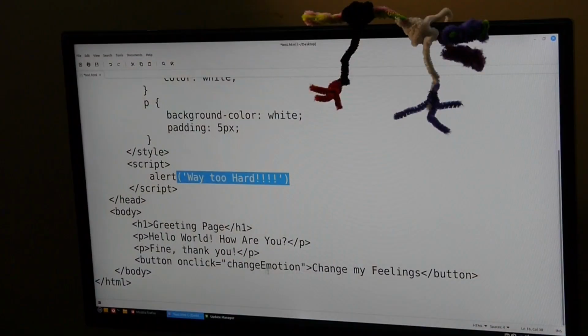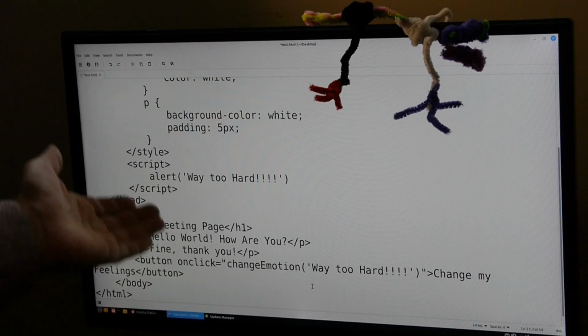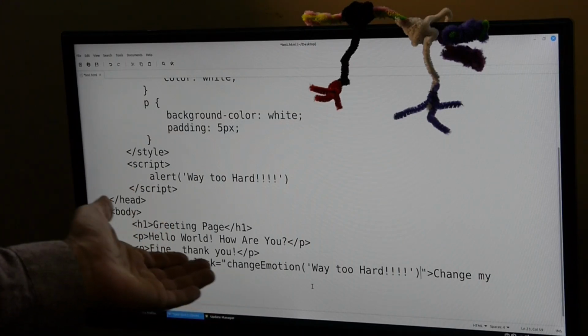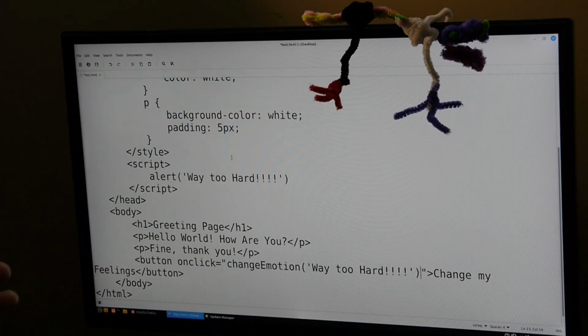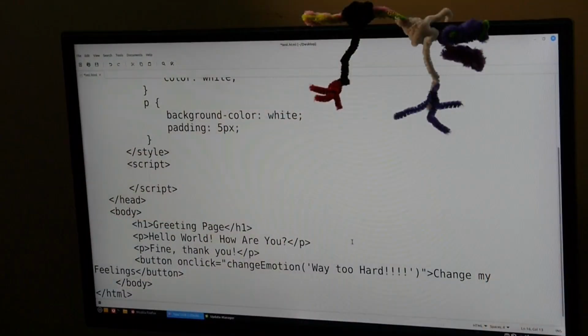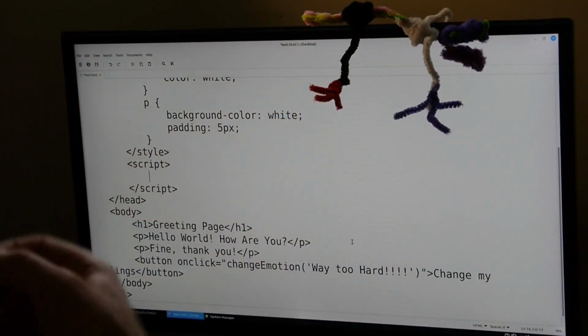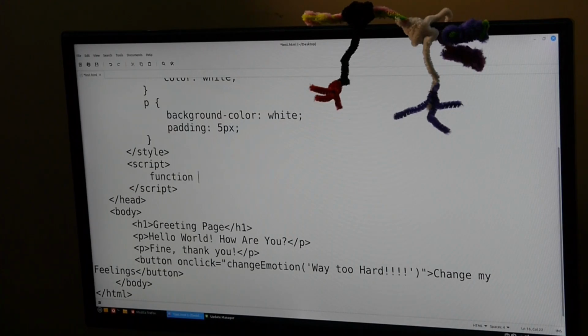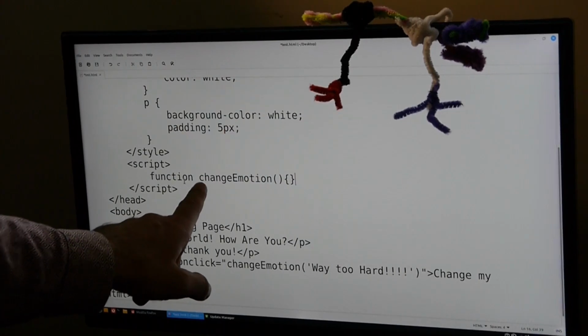It makes it easier. And just like before, with those round brackets, we're going to put that in here because it's a function. Like alert is a function, change emotion is going to be a function. We just have to tell the browser what to do when that function gets called. So the way to do that is we tell the browser that there's a new function called change emotion. This is how we define a new function. We can define any number of functions like this, and every time the browser sees the word function with a space, it's going to read the next part as being the name of the function.